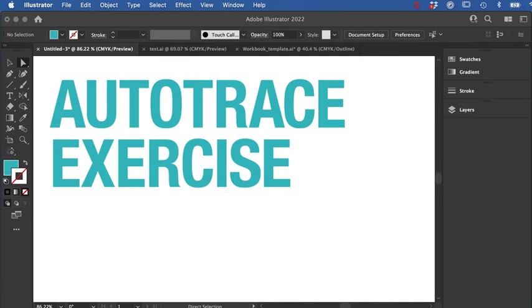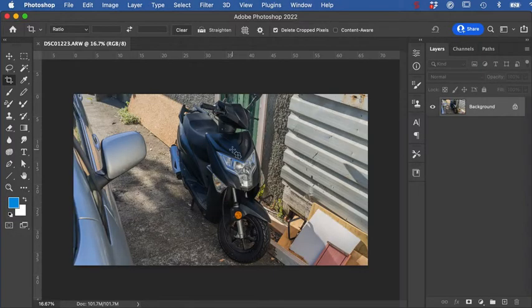This tutorial is going to be about using the autotrace tool for effect. So the first thing I'm going to talk about is I'm going to jump into Photoshop. With the image, resolution plays a big factor in the way that it traces.